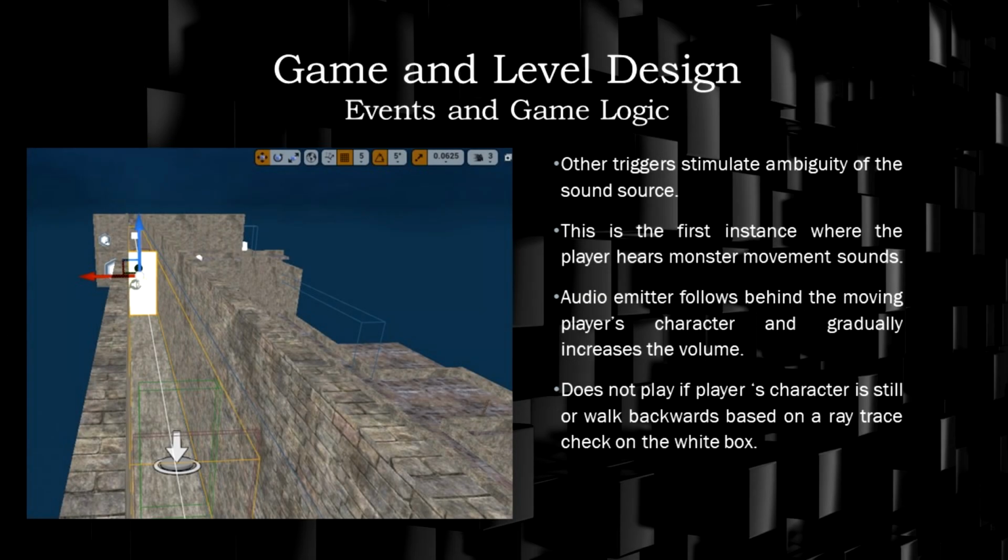Other triggers were set to stimulate ambiguity of the sound source. Notably, the following clip demonstrates a trigger that sets an audio emitter with high-pitched sounds representing movement. This emitter follows behind the player's character when moving via a spline while gradually increasing volume.